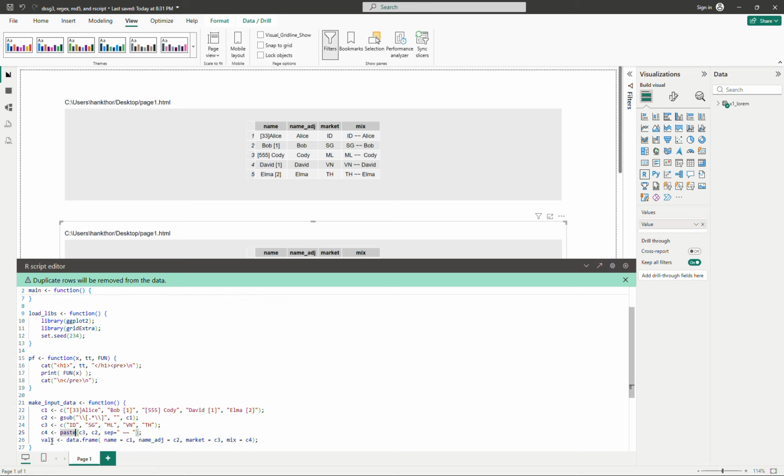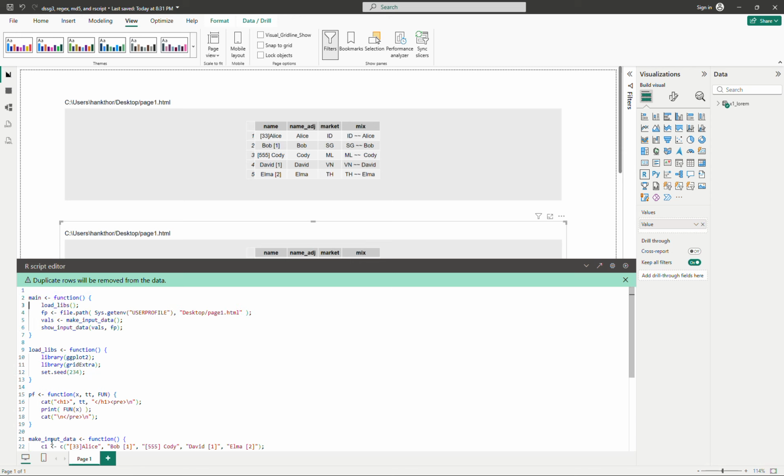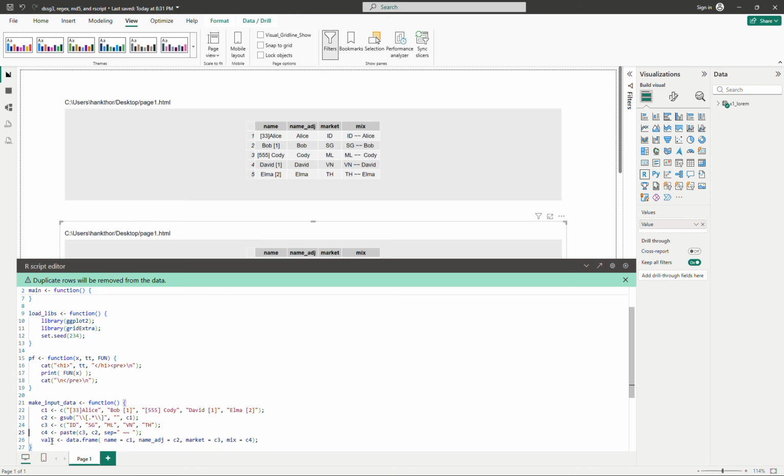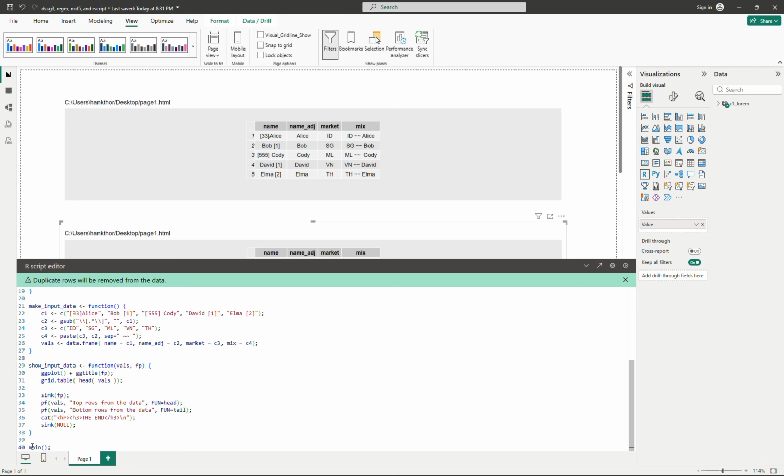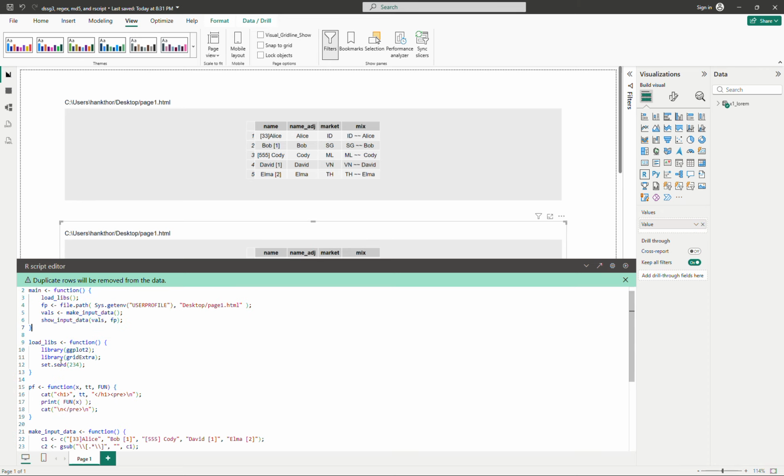So it doesn't matter if you write the main function before anything else. It only matters when you call the main function before the input data, and then it becomes a problem, because when you execute the main function, or you want to compute this expression, the script doesn't know about make input data and show input data, and then you run into trouble. Okay, so the rest should be okay.